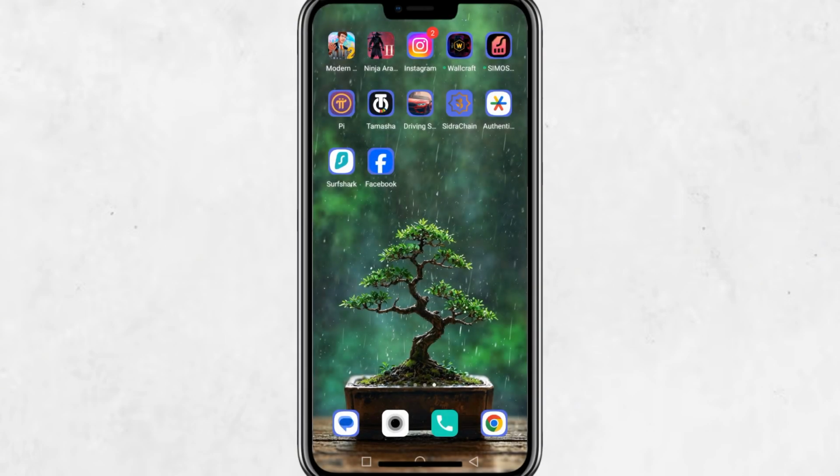In this video, I will show you how to download and set up Surfshark VPN on your Android device, and then explain the key features that make it a good choice for online privacy and security.